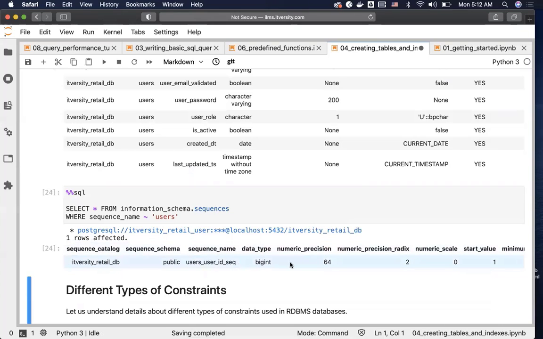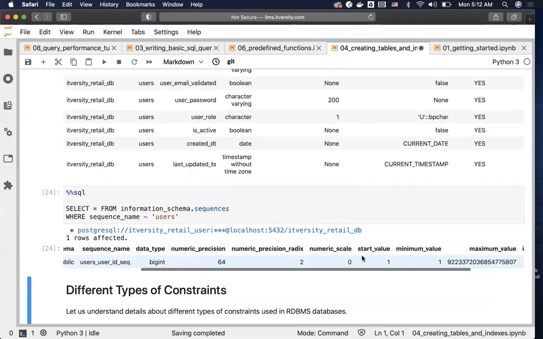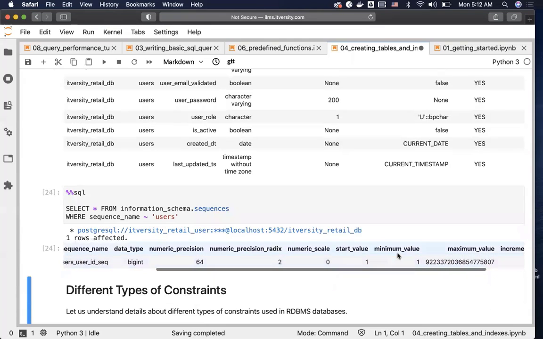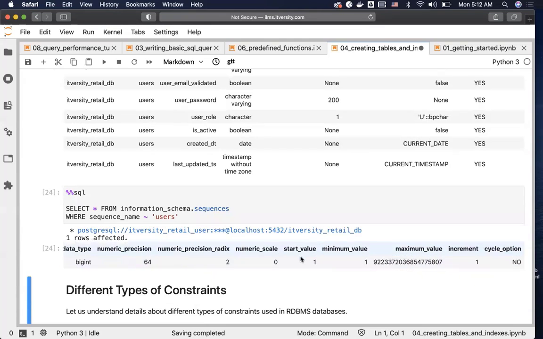The data type is bigint, and you can see the other details about start value, minimum value, maximum value, etc. All these values can be altered while creating the sequence and also after the sequence has been created. Even on sequences, we have ALTER commands and we should be able to manipulate the sequences. We will see those details at a later point in time. This is how you should be able to use the ALTER TABLE command to add columns to an existing table, modify the columns of an existing table, or drop columns from an existing table.